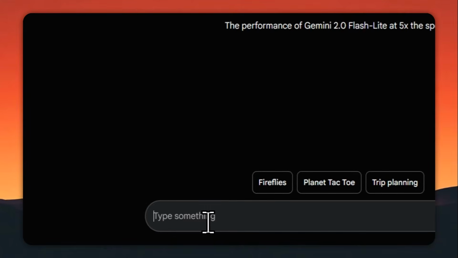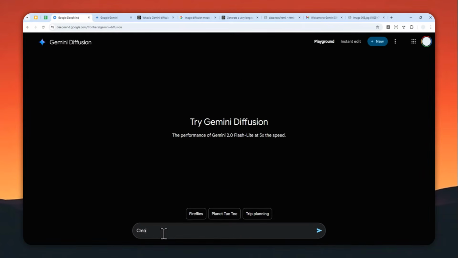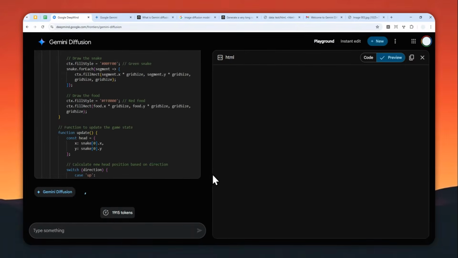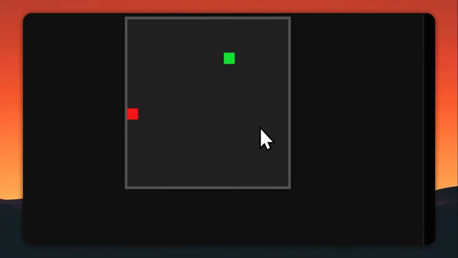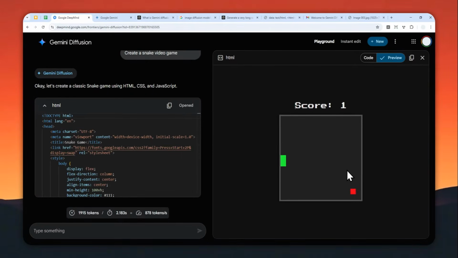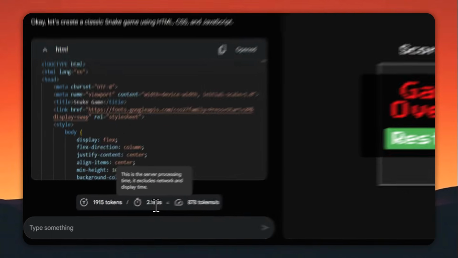I'm going to create, let's say, a snake video game. Let's create a snake video game. And let's send that message to Gemini Diffusion, and you'll see that it will generate the full game in just a few seconds. There you go. So the game is basically done. It is kind of functional, although it's very simple, but the game is totally functional. And it is able to create this game in just about 2 seconds.